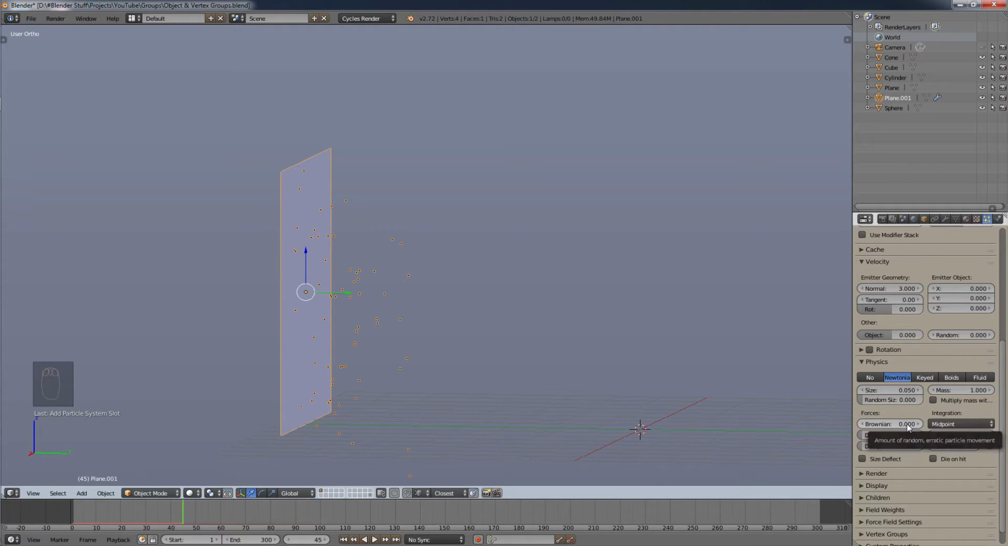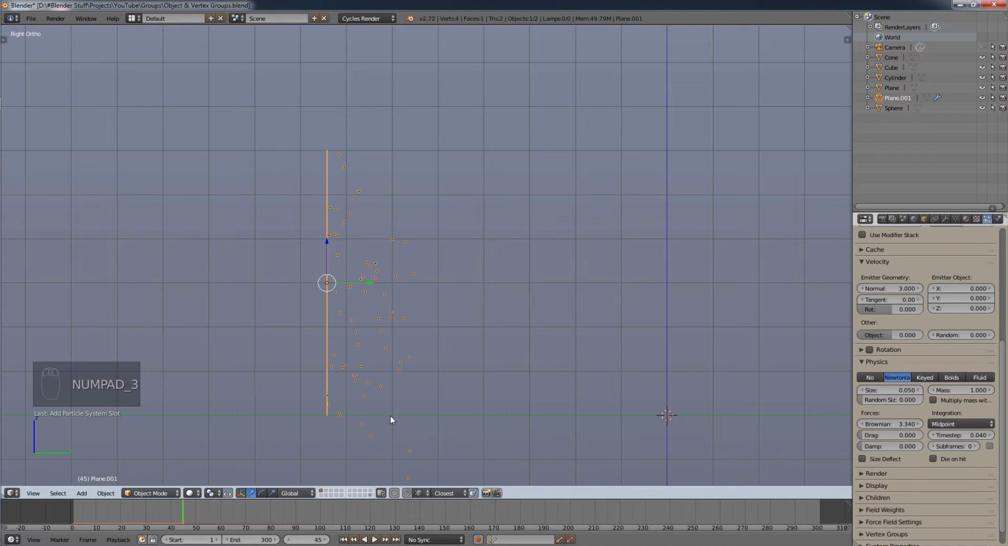Forces, Brownian. So that's the amount of random erratic particle movement. So you can crank this up and it'll again give the particles kind of just a random erratic movement, exactly as a tooltip explains. Again, hard to see, but you can see how it's a little bit erratic and random compared to how they were before. It'll make more sense once I actually apply the group to that.